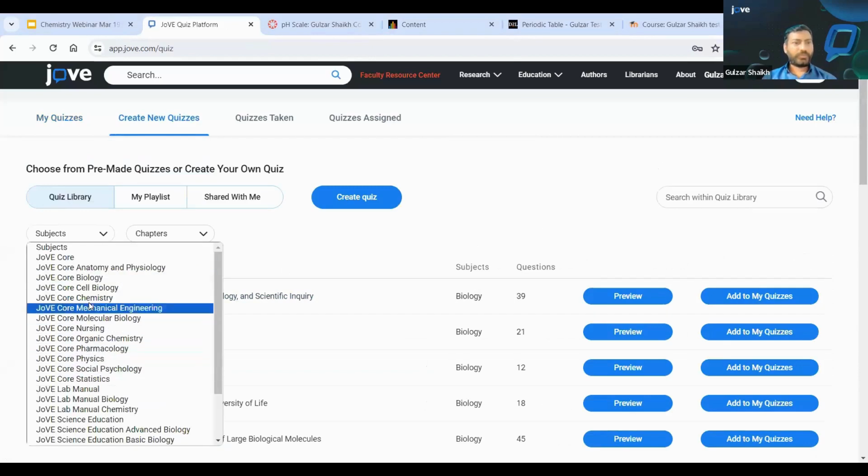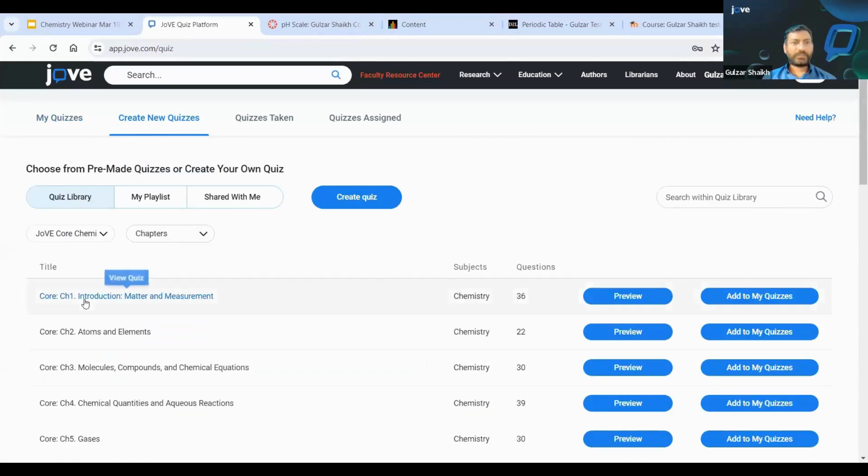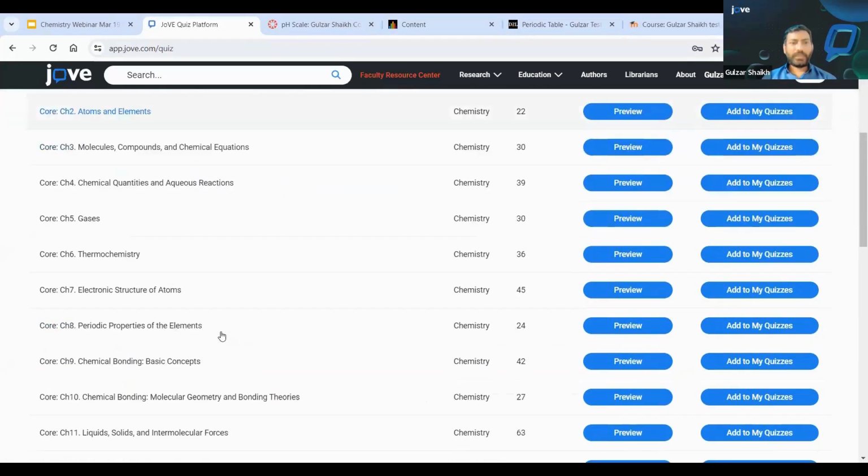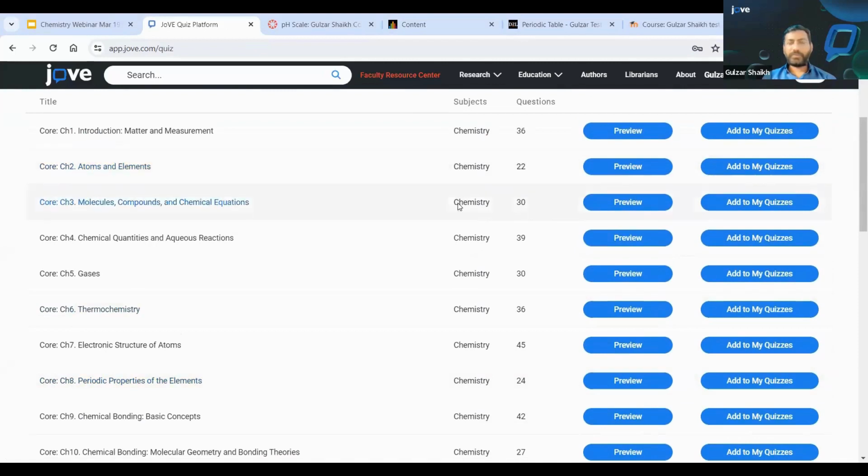From this, you can choose any of your relevant collections. Here, let's say I'm choosing this Core Chemistry, and I want something from Atoms and Elements. You can just click on Add to My Quizzes. You can see there are 22 questions.